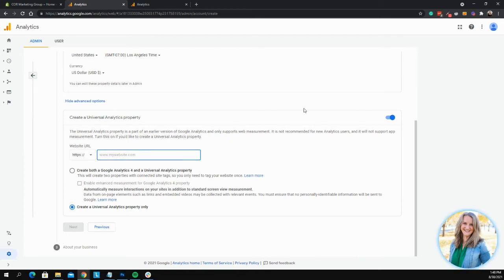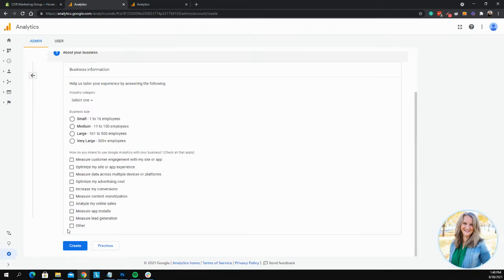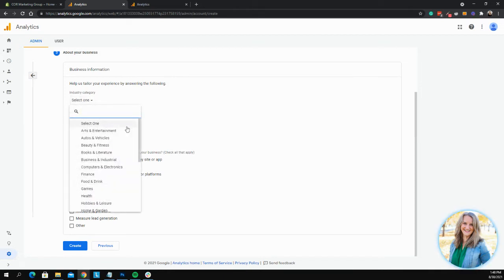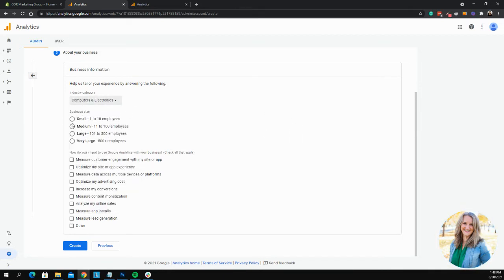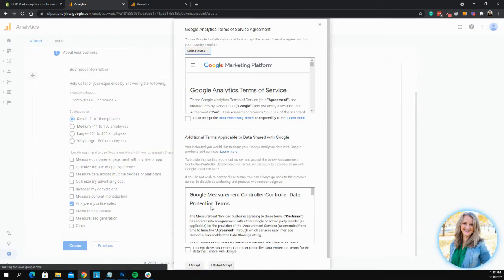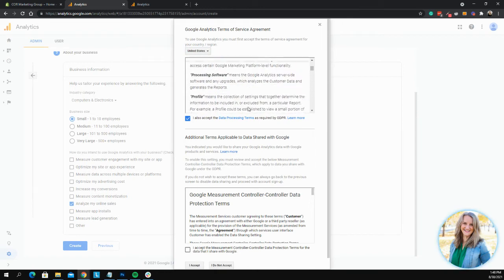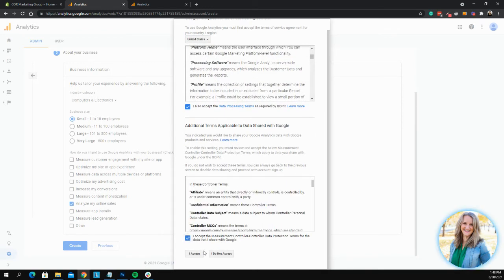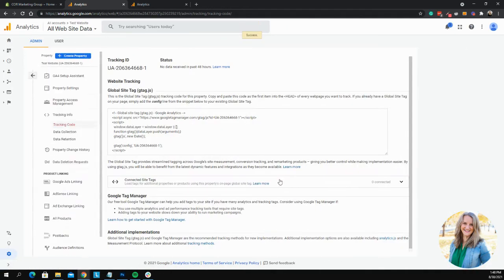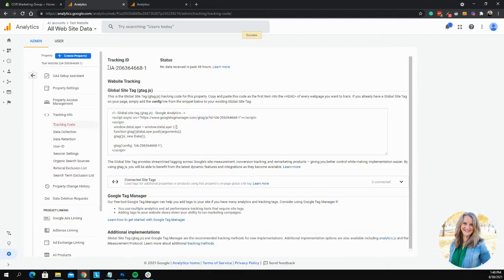And then for this purposes, we are going to put in our URL, hit next. And then if you want to select the options here, this just gives Google a little bit more information. So we are going to click on Analyze My Online Sales, hit Create, and then we're going to accept the terms and conditions. And so here you'll see that it has created a tracking ID for us.